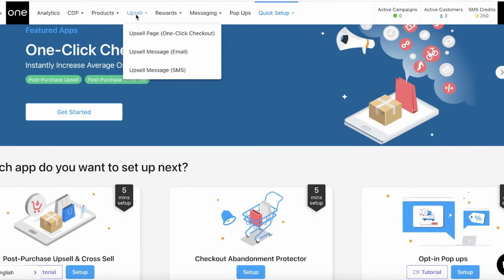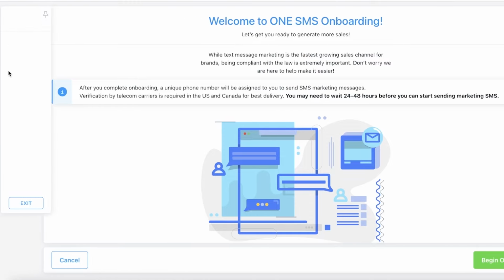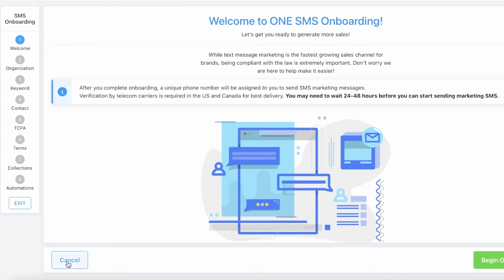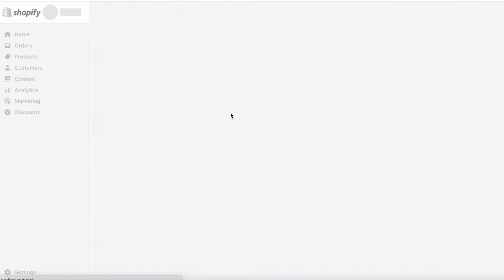Now in your upsell section, you want to click on one-click checkout. You have upsell message or SMS. I like to go with the upsell SMS. After someone has completed onboarding, you can send them a welcome and then an upsell as well. Then if we take a look at upsell over here, we can also set up cart upsells in the checkout page, which are also amazing.